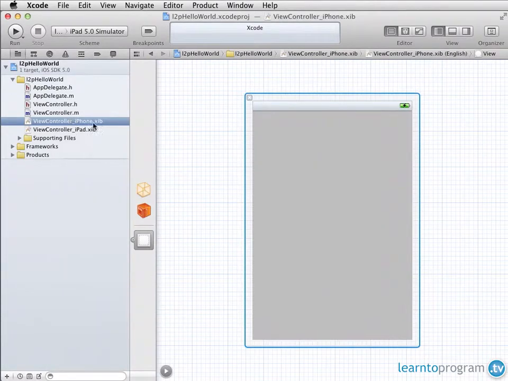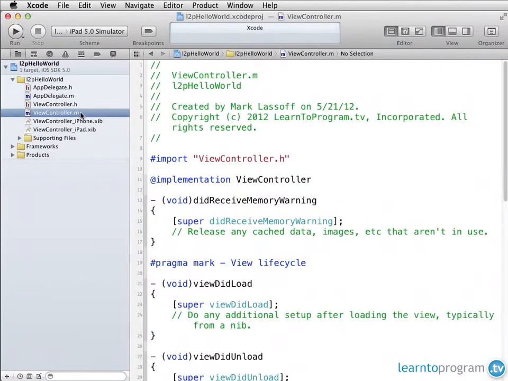The nib files are just an XML file behind the scenes. You can actually see the XML. I'll show you that in a bit. That controls the layout. The view controller is where we write code.